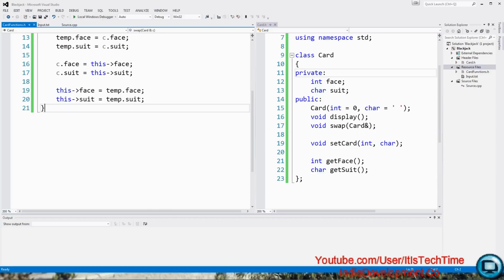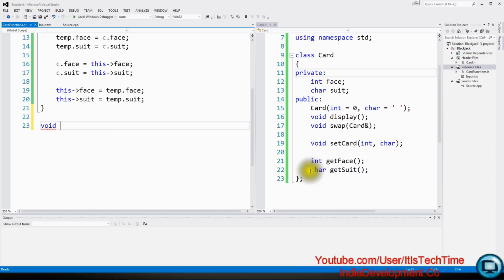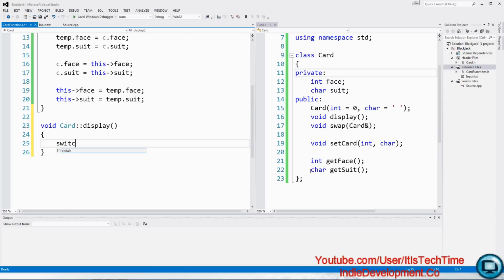So let's go ahead and continue with it. The next one is going to be the display function. So it's a void function right here, and card colon display, there it is. And we're not going to pass anything because it's just going to be displaying things. So we need to do a switch case for face. We're going to do the face.